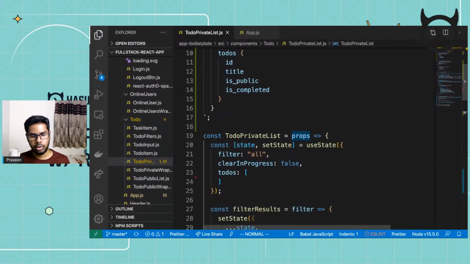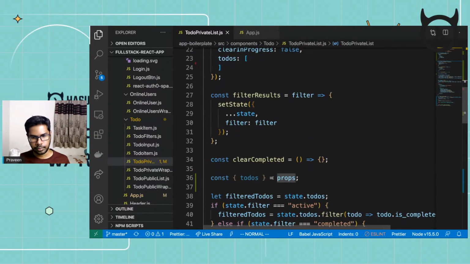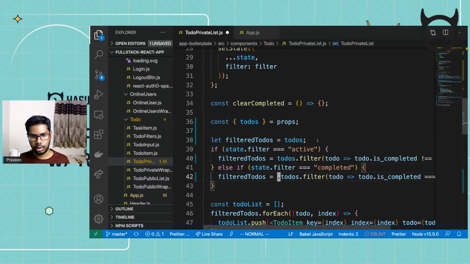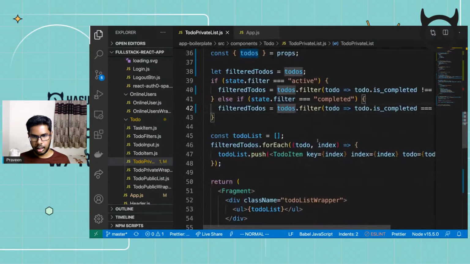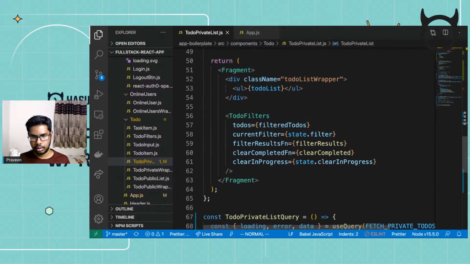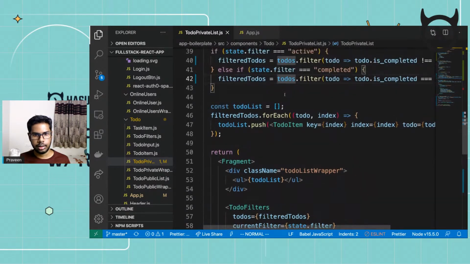If you look at this todo private list, it accepts a props argument, so we are just accessing the todos from the props. And instead of state.todos, I'm just going to say todos because we have the value directly on the todos constant. Everything else remains the same. State.filter, clear in progress. Filters are client side. We're just calling this component, so everything is fine. Filtered todos, that functionality happens over here.